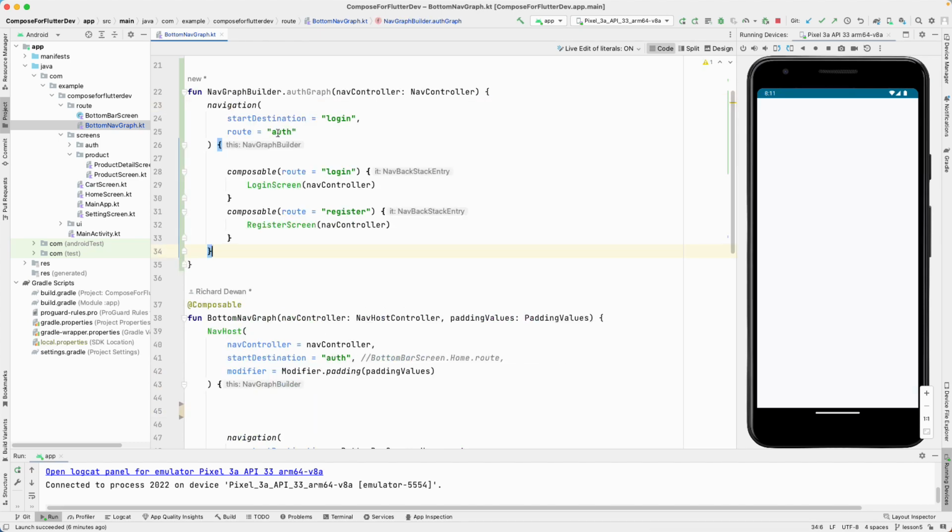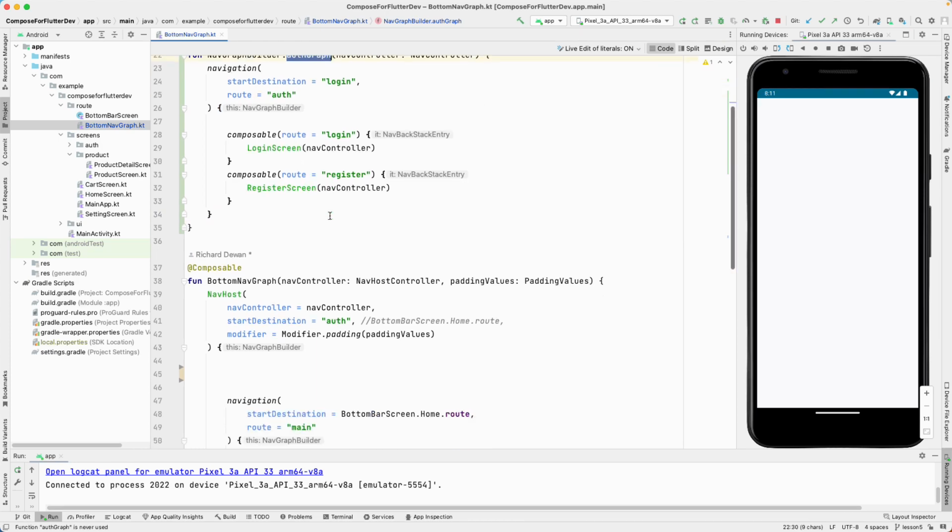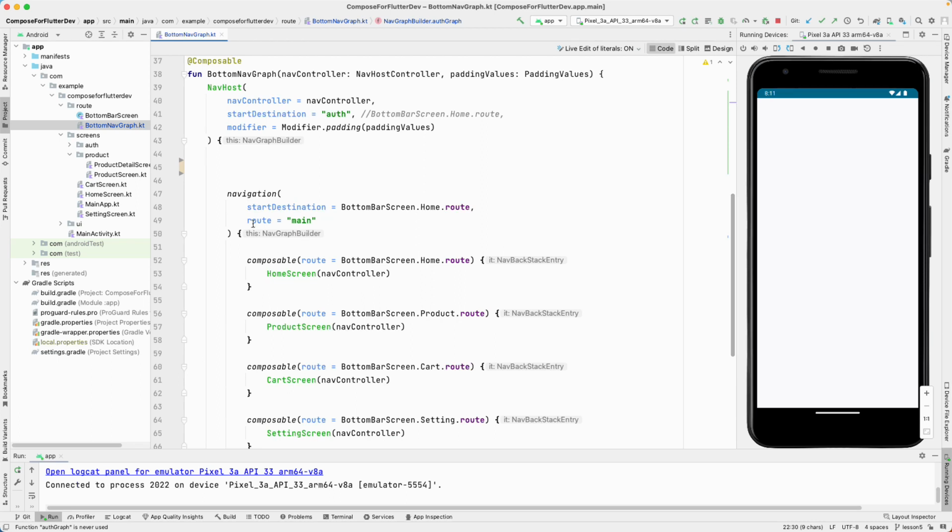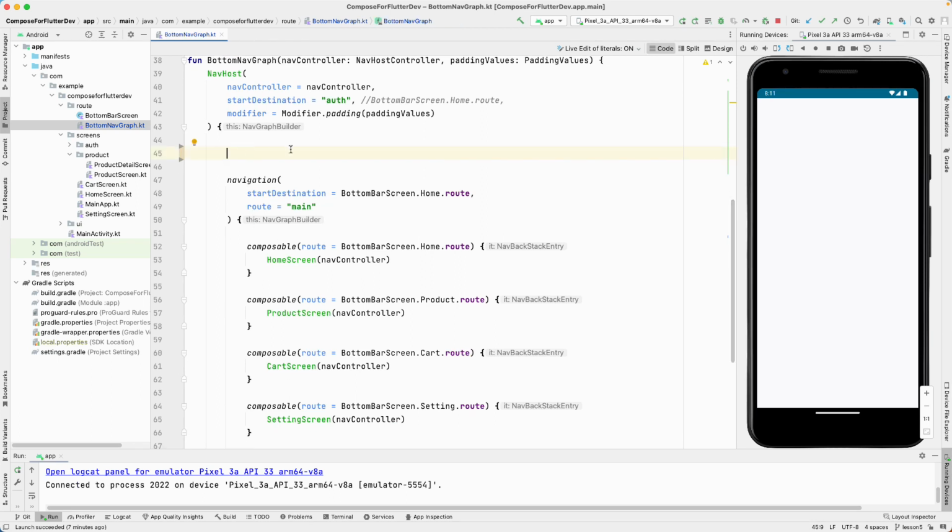So once we have pasted it inside, we can use this auth graph over here, and let's go down and paste it here. And let's make this one a function call, and we need to pass in the NavController over here. So we are good to go.